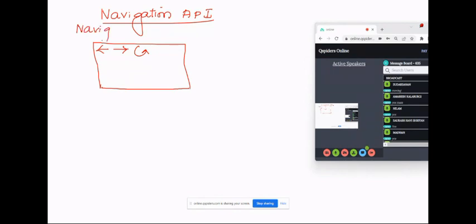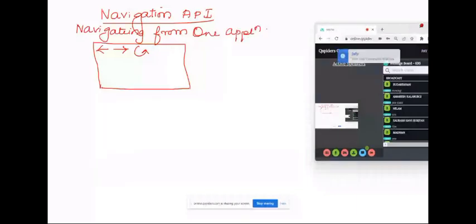Navigating from one application to another application is called navigation API. Okay, navigating means moving from one application to another application is called navigation.